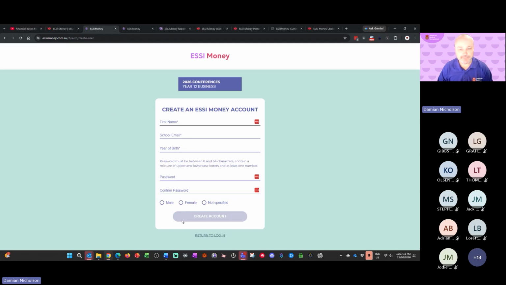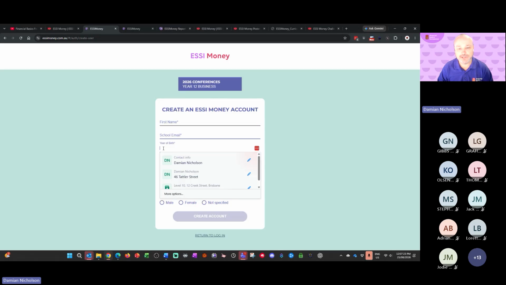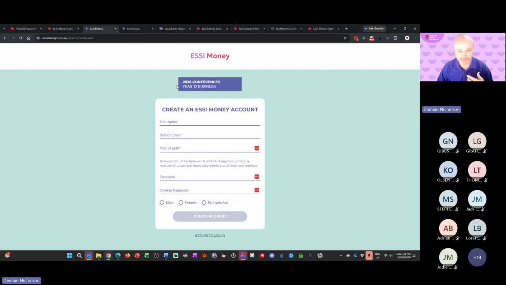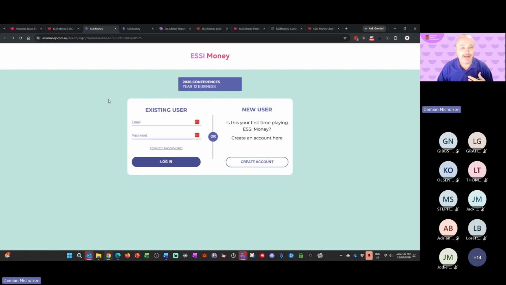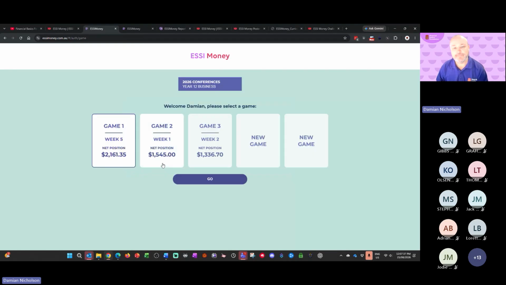They put in the basic amount of info we need for them to go and play the game and to make sure they're a school student, including year of birth only, not date of birth. I've already got several accounts, so I'm not going to go through all of this again. And I'm going to then go log into my account and play the game. So once they've got the account, they can log in.